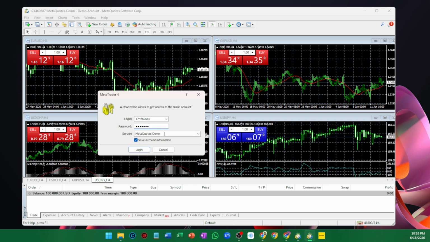Next, select the correct server for your account. This part is very important because even if your login and password are correct, the connection can still fail if the wrong server is selected. If you're not sure which server belongs to your account, check the account details provided by Exness and match the server name exactly. After entering your account number, your trading password, and selecting the correct server, click Log In. MT4 will then attempt to connect your Exness account.